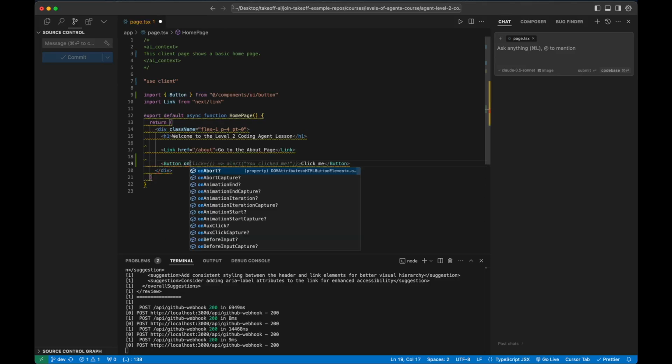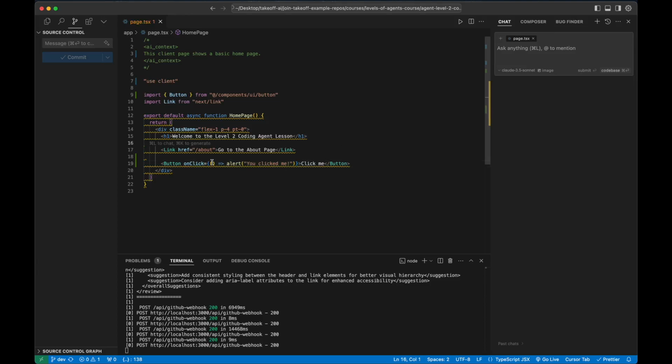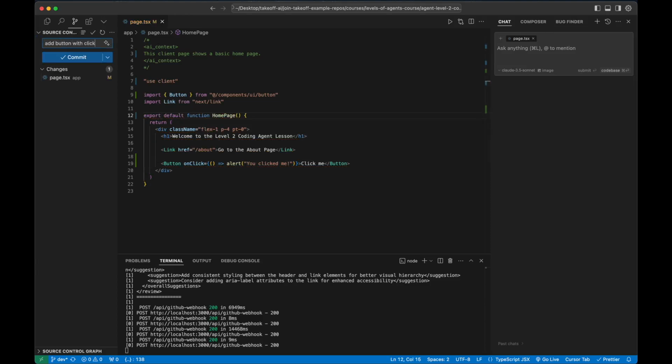Let's do, you clicked me. We want to get rid of async because this is a client component. And we'll say add button with click. We're going to commit that.